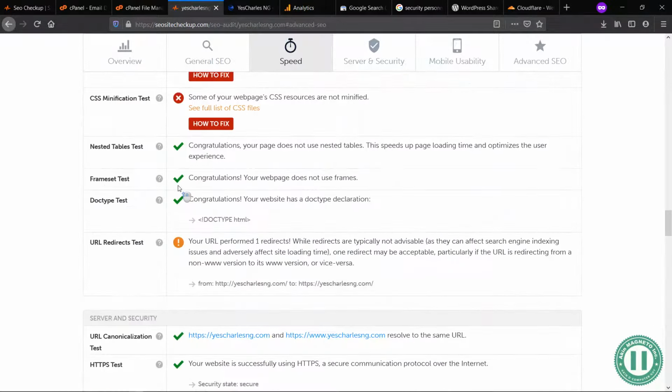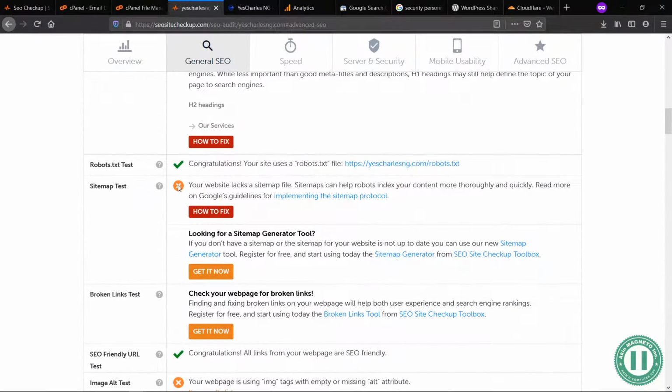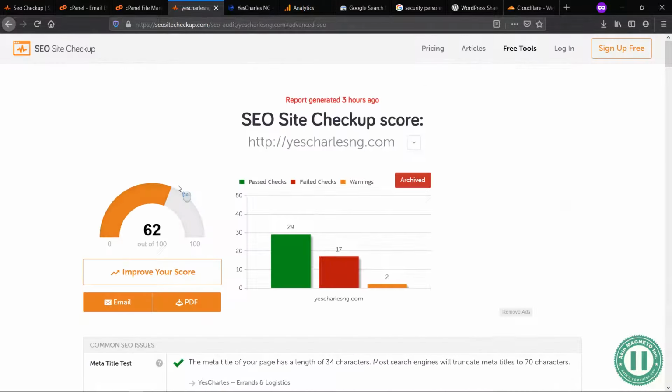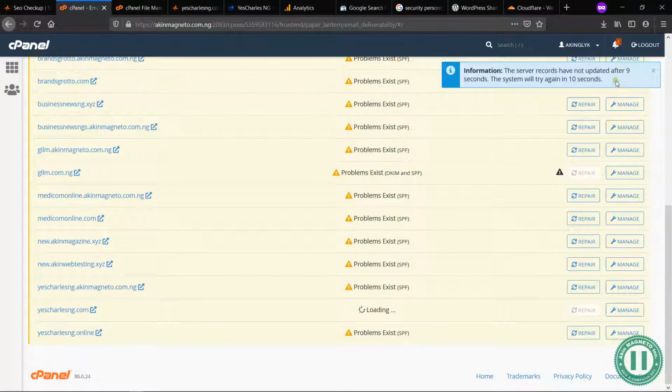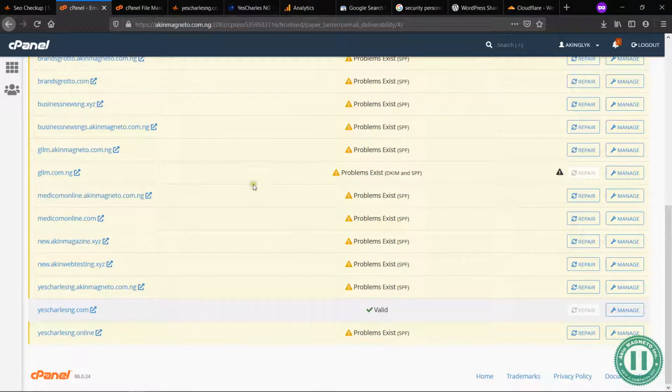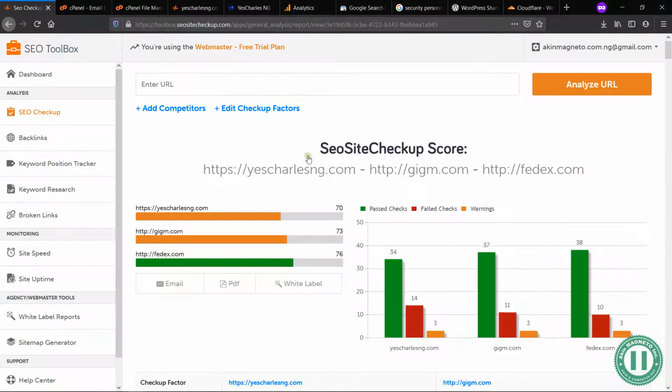So now let's do another test to see if we are on the way or not. Okay, see, this has validated our SPF record for this site. So with this we are okay. Now let's go straight to our dashboard, and we're going to run one more test for YesCharlesNG.com.